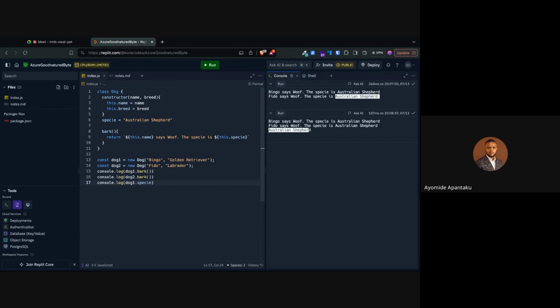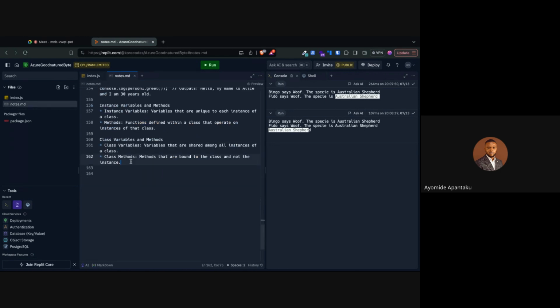So the next thing is what? Let's talk about class methods next. So what do we say class methods are? Class methods are methods that are bound to the class and not the instance. What does this mean?